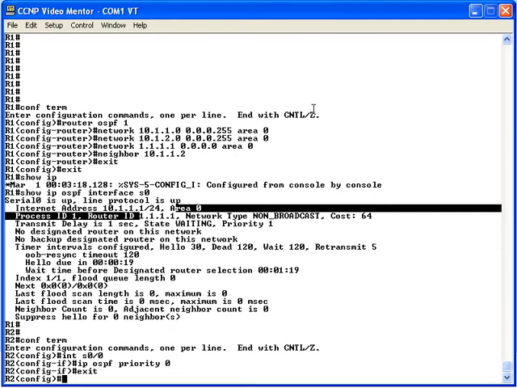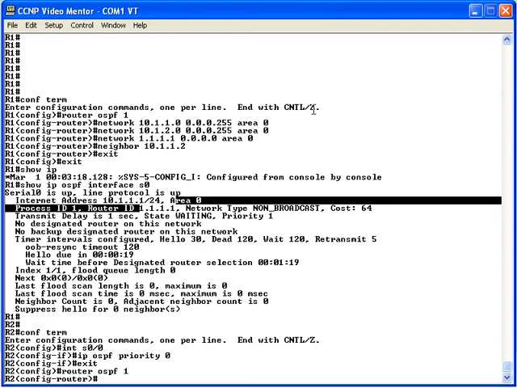Now we're ready to enable OSPF on this router. We do that with the command router OSPF 1. That 1, by the way, did not have to match the 1 on router R1, but as a best practice, I like to do it that way. Now we give a series of network commands. Network 10.1.1.0, and we have a 24-bit wildcard mask.